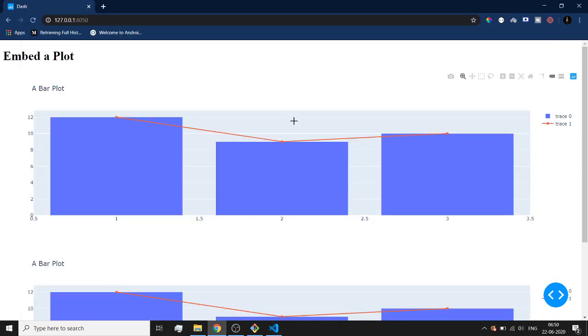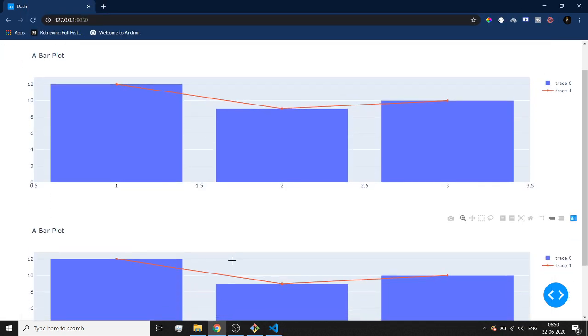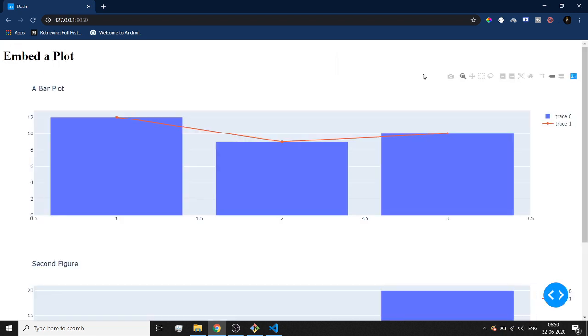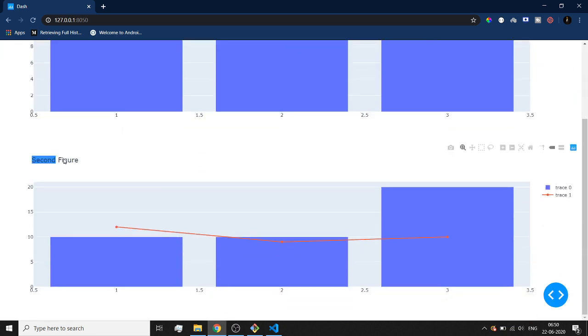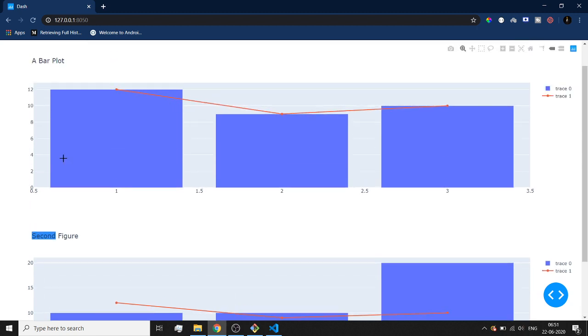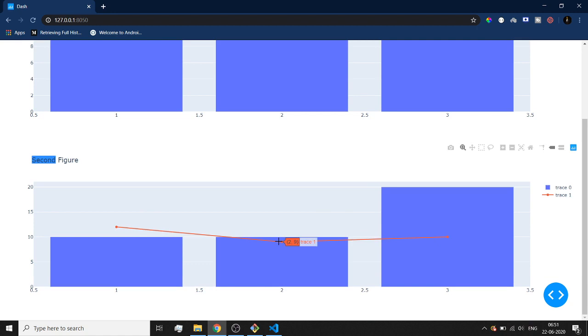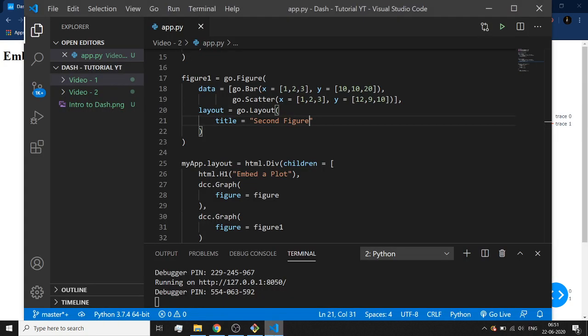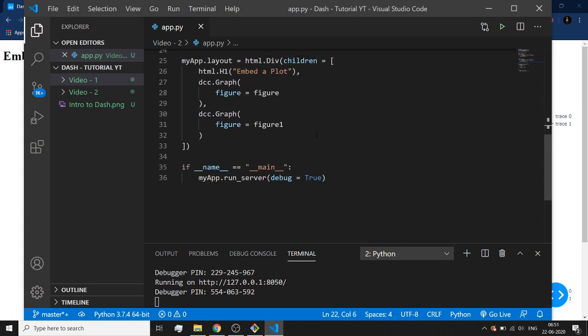So now those things will reflect here the moment I save it. Obviously it is saying error in the beginning. I think it should reload automatically. Yeah, so you can clearly see we are having this second figure, and that figure is having some different bars and different scatter. Okay, so I hope you have been able to follow through whatever I discussed in this particular video.